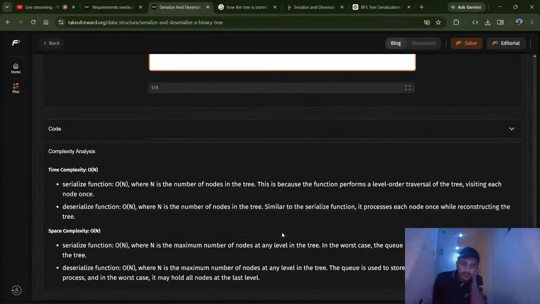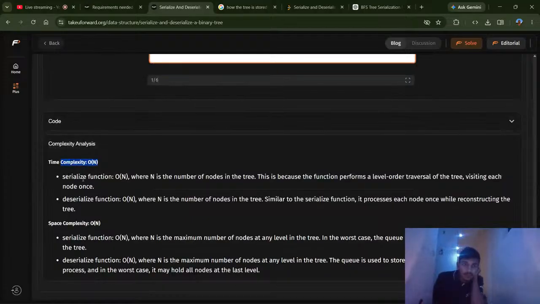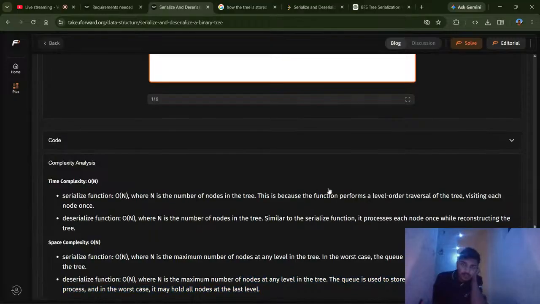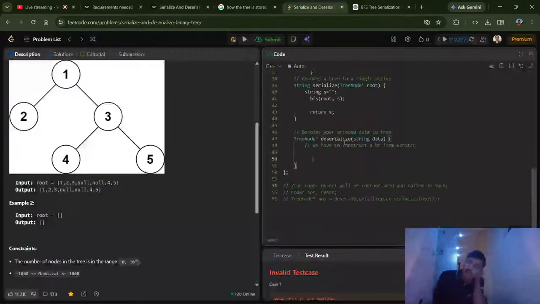Complexity analysis. Time complexity is order of n for serialization and order of n for deserialization, where n is the number of node entries. Space can also be order of n for the serialized string. Now see how we can deserialize.